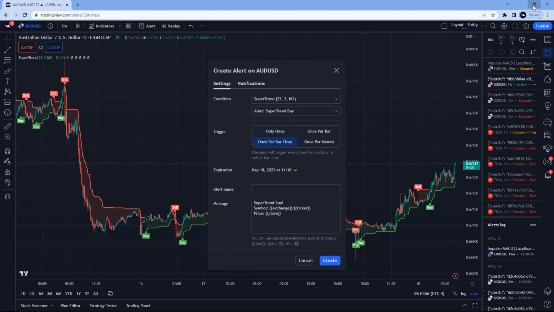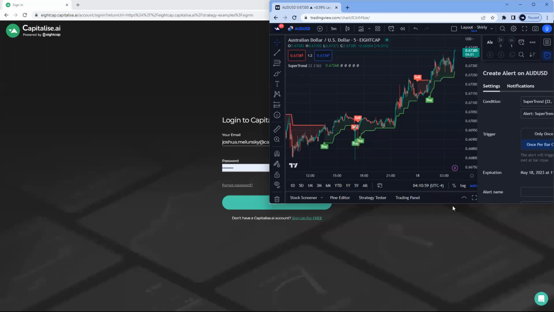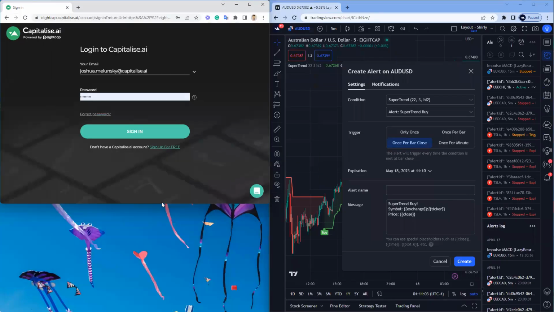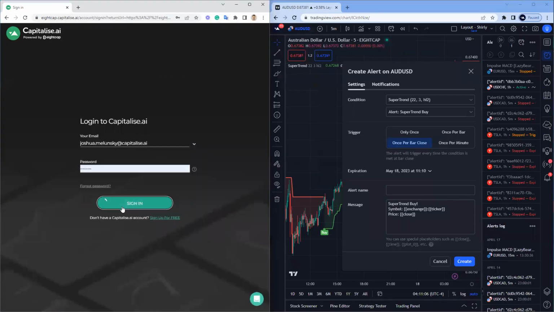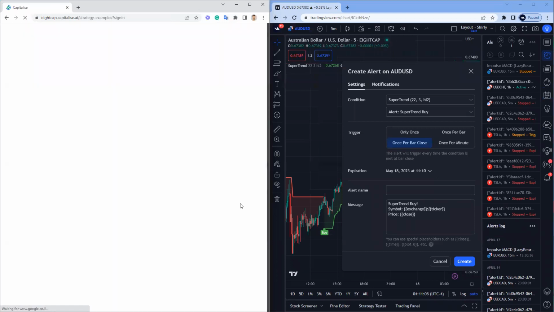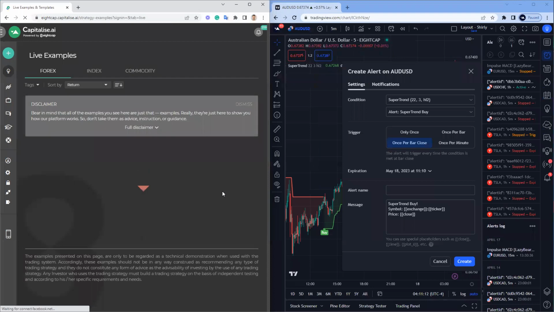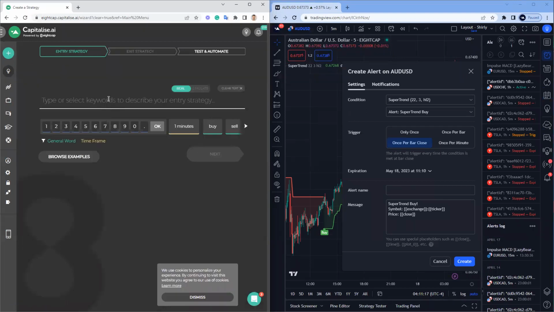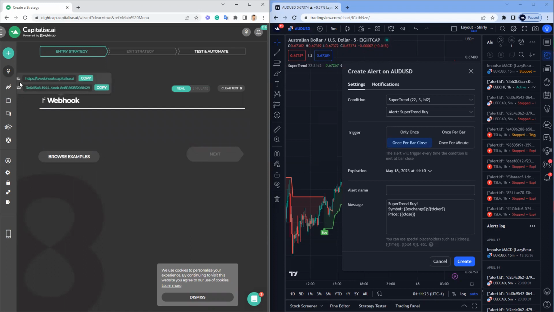And for our next session, let's go ahead and halve the screens here so we can create this strategy in a timely manner. I'm on Capitalise there at the moment. I'm going to log in. And the way we're going to condition this on Capitalise is simply with the word webhook. So I'm going to go ahead to create new strategy here, and I'm going to type out if webhook. And that will give us a message and a URL, and you'll need both of these for the alert.